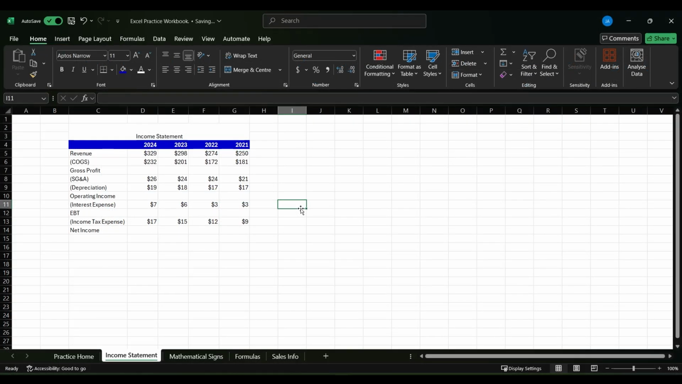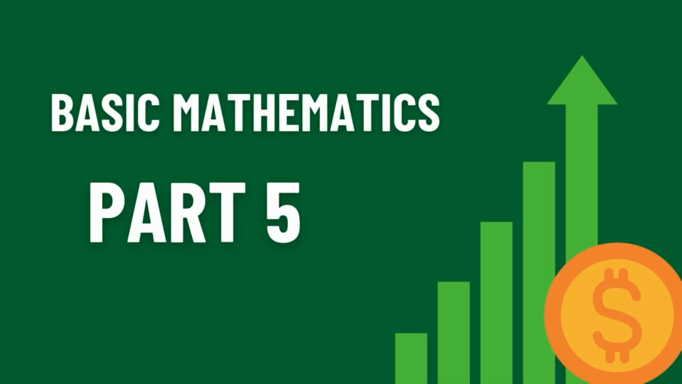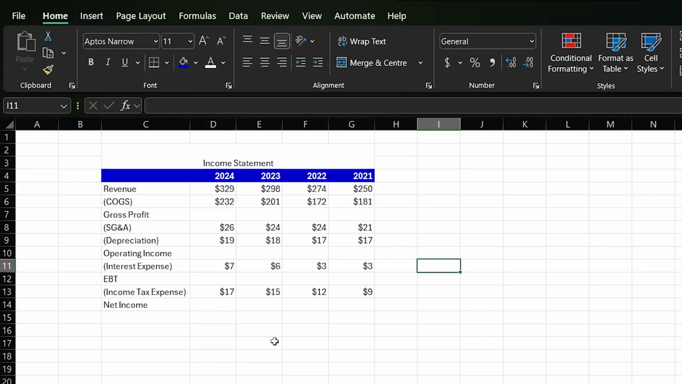Those should get you through the basics of cell formatting. However, there are countless ways to display and interact with your data. Next, we're going to look at some basic mathematics. Understanding the basic mathematics is key to mastering Excel.